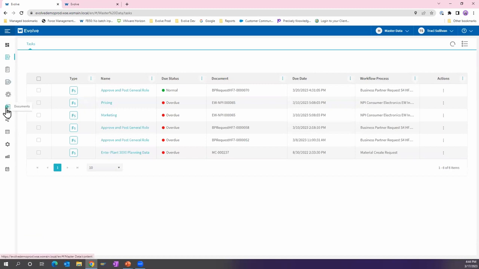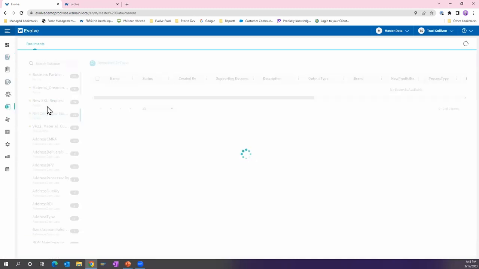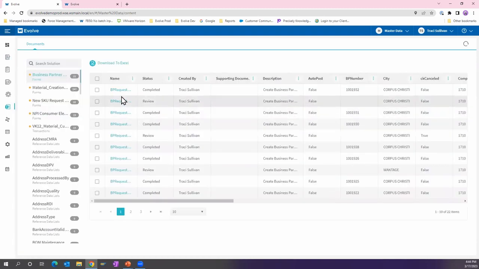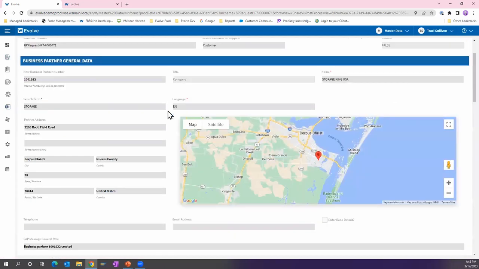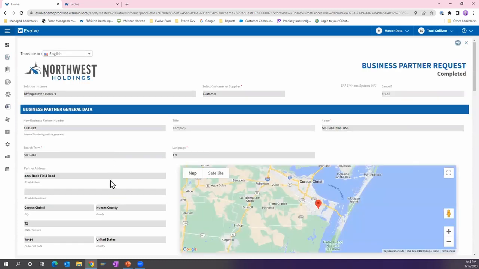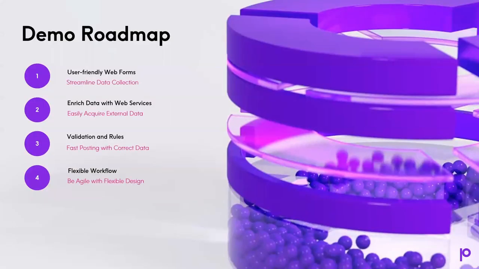If I need to, I can actually go back in and look at the data and see that form at any time. I can check it and look at its version history. I can see the form again if I need to. All the data is there. You can see the business partner number. So that completes the demo.